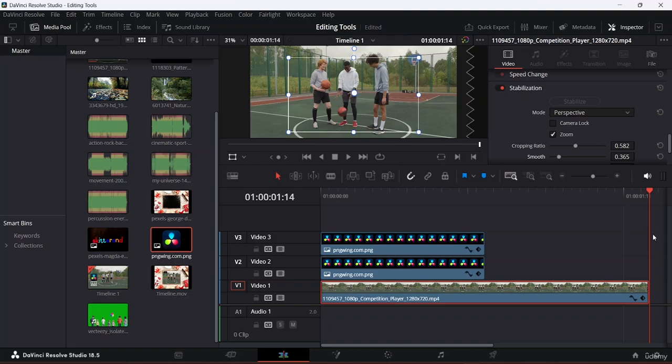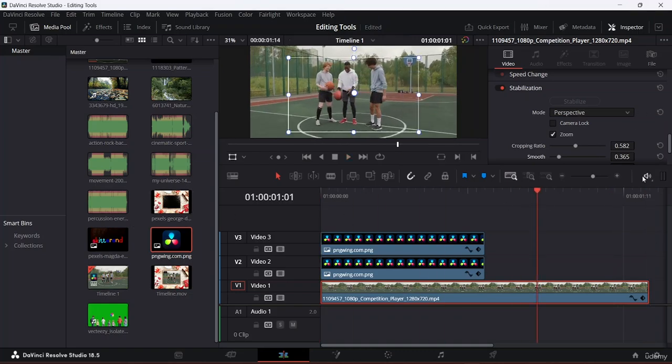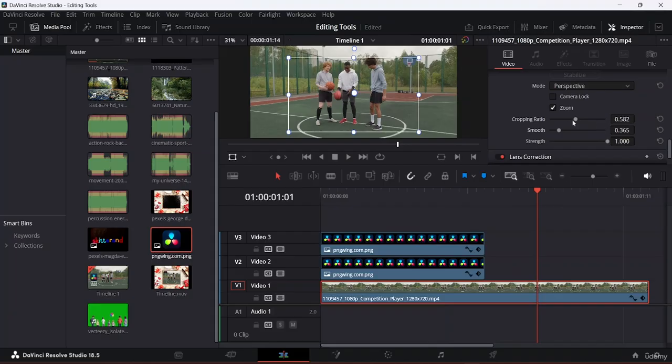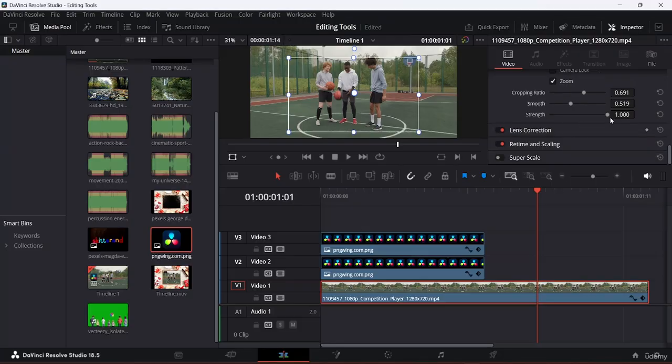So guys, my video has been basically stabilized. If I play it now, you can see there is a difference. You can come here and check out the cropping ratio. If you don't want to smoothen it, you can do that, and you will also be able to select the strength.